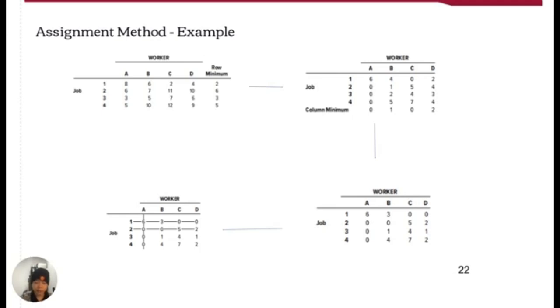For job 1, the smallest number is 2. We subtract 2 from every number in that row. The row changes from 8, 6, 2, and 4 to 6, 4, 0, and 2. For job 2, the smallest number is 6. We subtract 6 from every number. The row becomes 0, 1, 5, and 4.